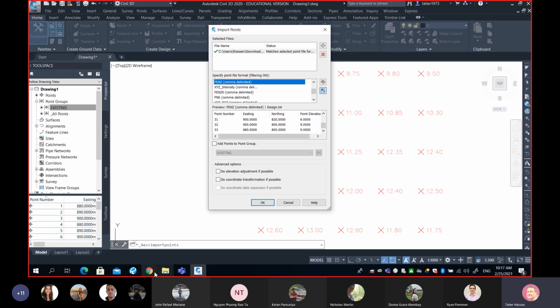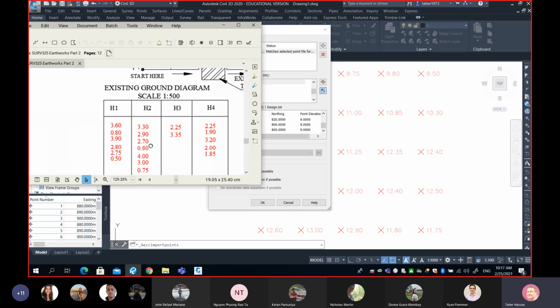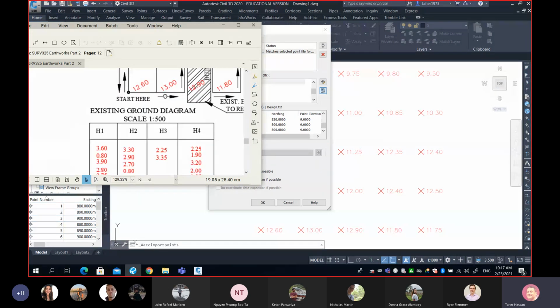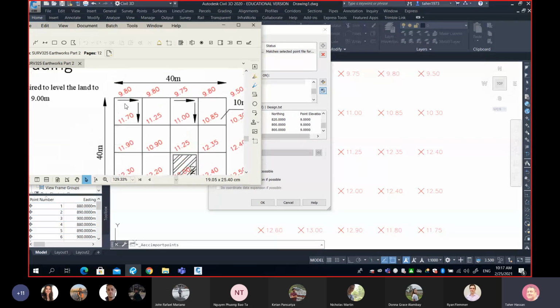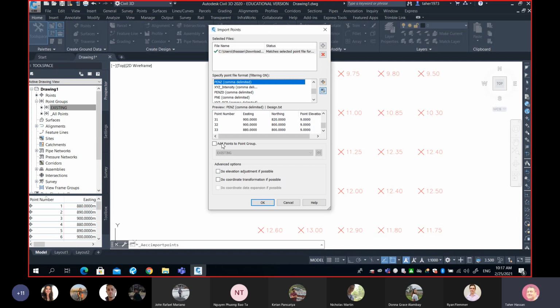9 meter. If you guys remember, when you look at our problem here, what was my grading elevation? If you remember from last class, what was my grading elevation? It was 9, it's over there. So that's why all the design is going to be 9. Now, finally, don't forget to hit enter.